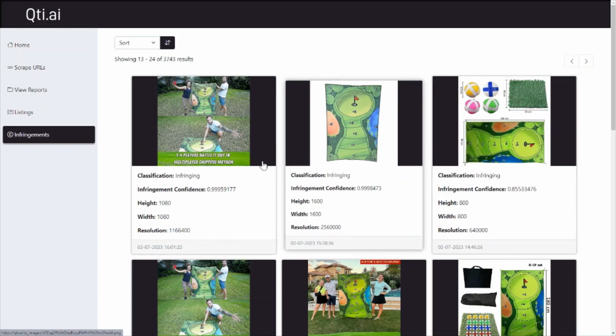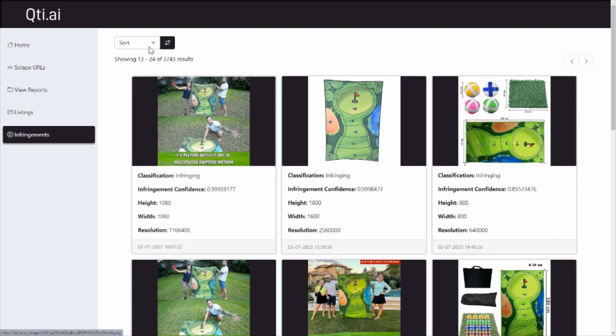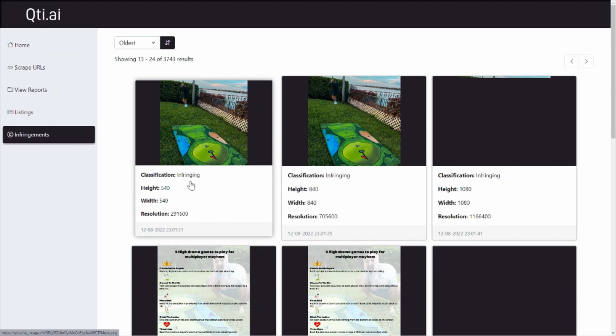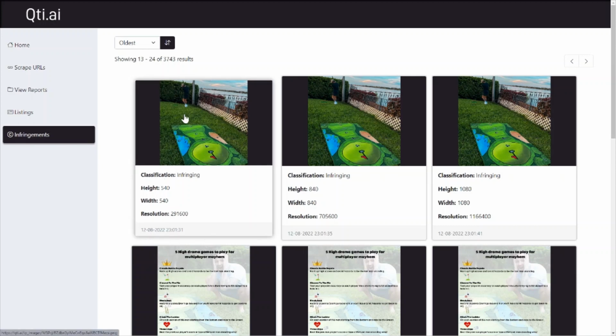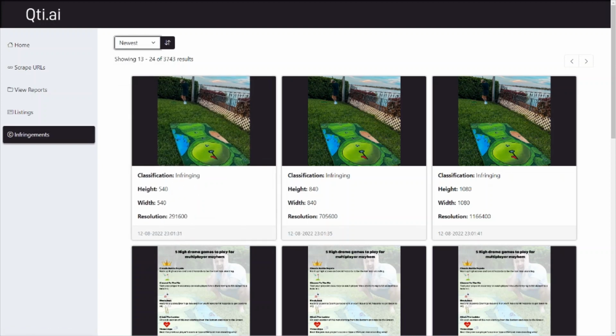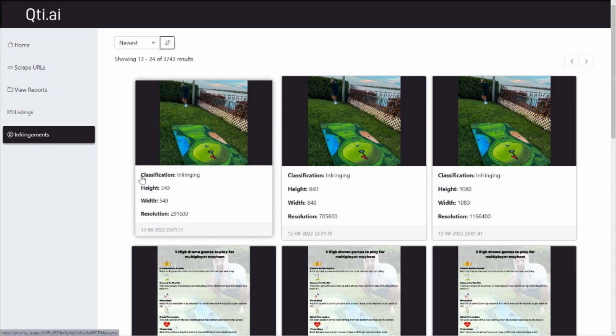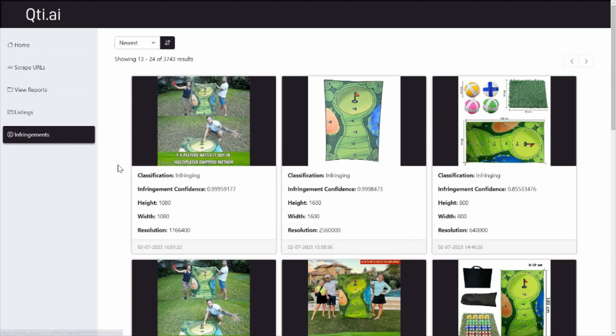One thing that I do want to note is that for really old listings, for example, if we sort by oldest here, you may notice that there is no longer that infringement confidence. That's because we did not have access to the Oracle models at that time. You can see that the first image that we ever recorded and deemed as infringing was on December 8th for Battle Royale Golf, and we did not have an Oracle model set up at the time, so there is no infringement confidence here. But if we go to the newest, we can definitely see that there are infringement confidence levels.